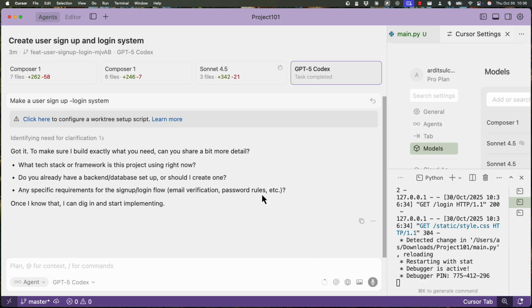Now, GPT-5 Codex is asking questions here. What stack or framework we want to use. It's asking if we have a database set up or we want to create one, or other requirements. So in the long run, I think Codex is being careful here. It wants to make sure it builds a good architecture for this feature so that it pays off in the long run. And Composer was faster, it just gave you a quick solution, and we don't know what it used actually, if it used a database or not.